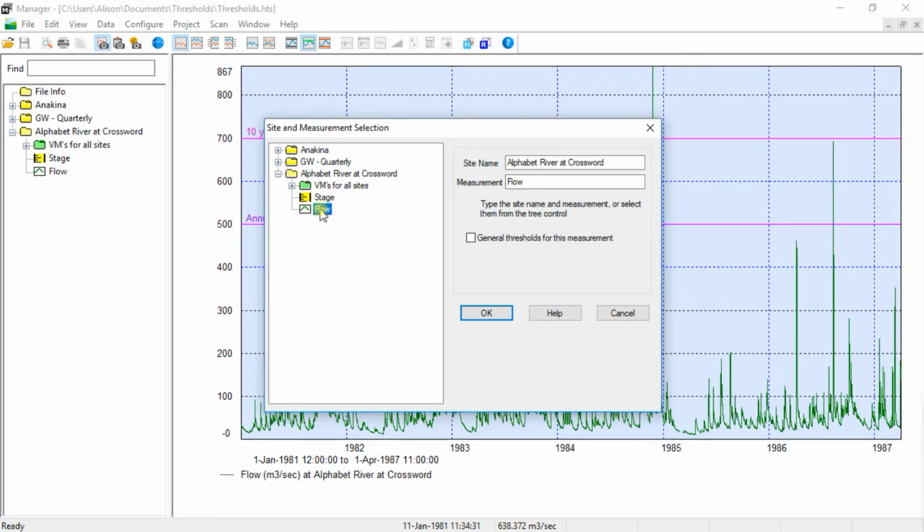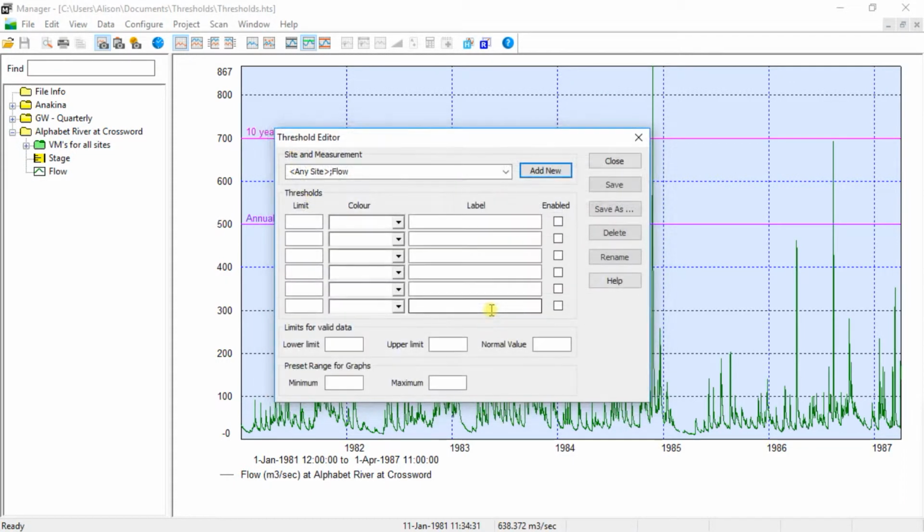Now, you can define thresholds for a measurement and have them apply to all sites, and you do this by checking the box. You can see the site name is greyed out now. Click OK to take us back to the threshold editor, and you can see this applies to any site with a flow measurement. You enter the limit, choose the colour you want the line to appear on the graph, and give it a label. The threshold must be enabled in order to see it on the graph. You can have up to 6 thresholds for each combination. Once you're done, click Save and Close.